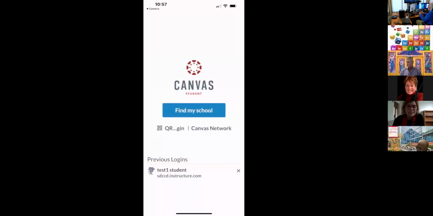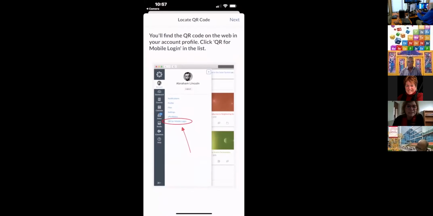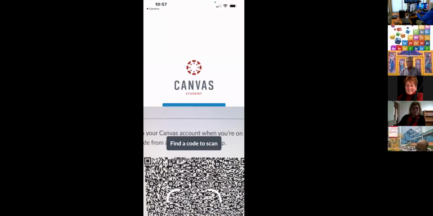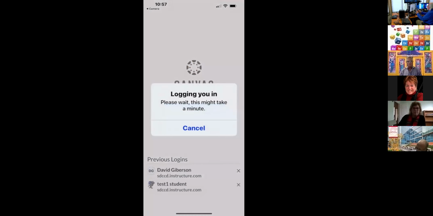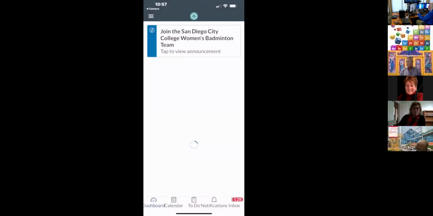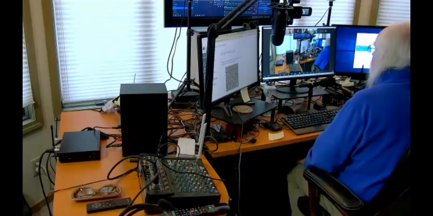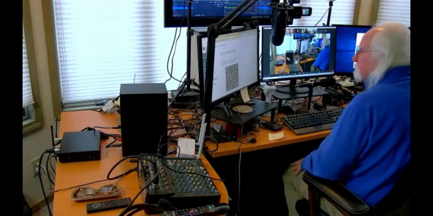Okay, I tap where it says QR sign in, and go next and get that code. Now it's logging me in, and there it worked that time. The code must have expired. It's only good for a minute or two. And there I'm logged into my Canvas account on my smartphone. So that can be useful.